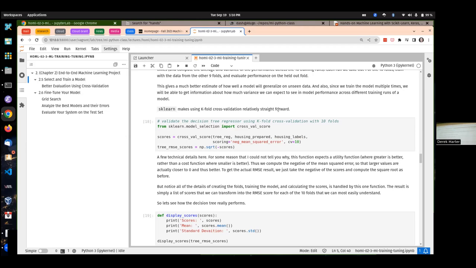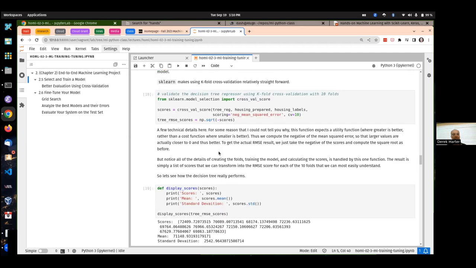This gives a better idea of how well the model is going to perform on unseen data. This may not be obvious if you just look at this code, but it's really doing a lot of powerful stuff here.